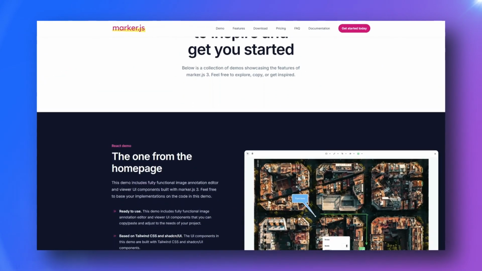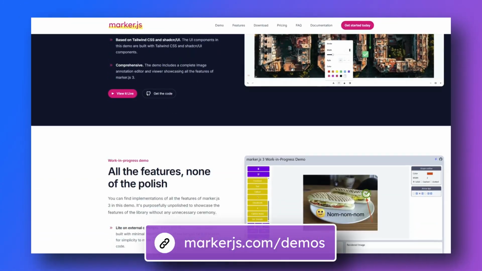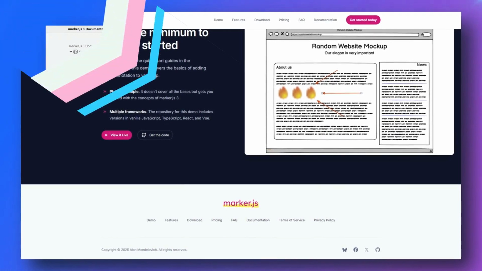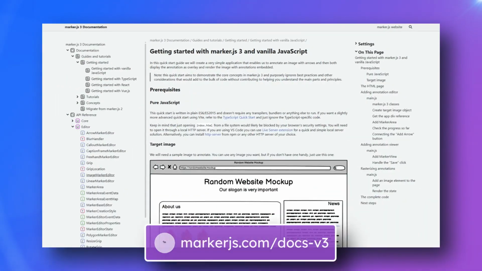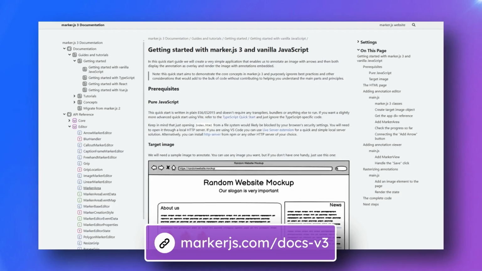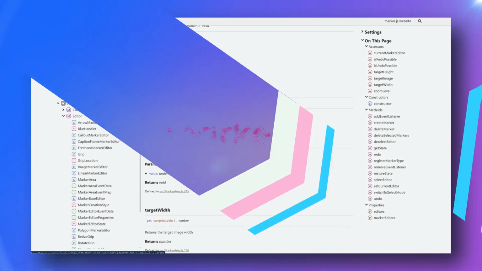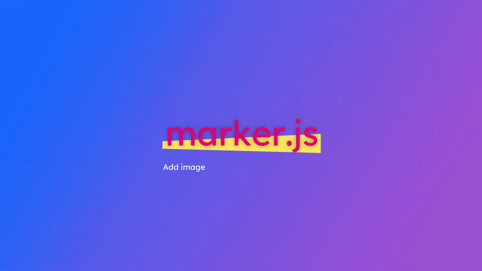To see some more advanced demos and to grab some code snippets, check out the demo page on markerjs.com. The docs provide everything you need to know, from getting started to getting deep into the APIs. Thank you for watching. Now it's your turn to experience the power of MarkerJS. Happy marking and see you in the next tutorial.